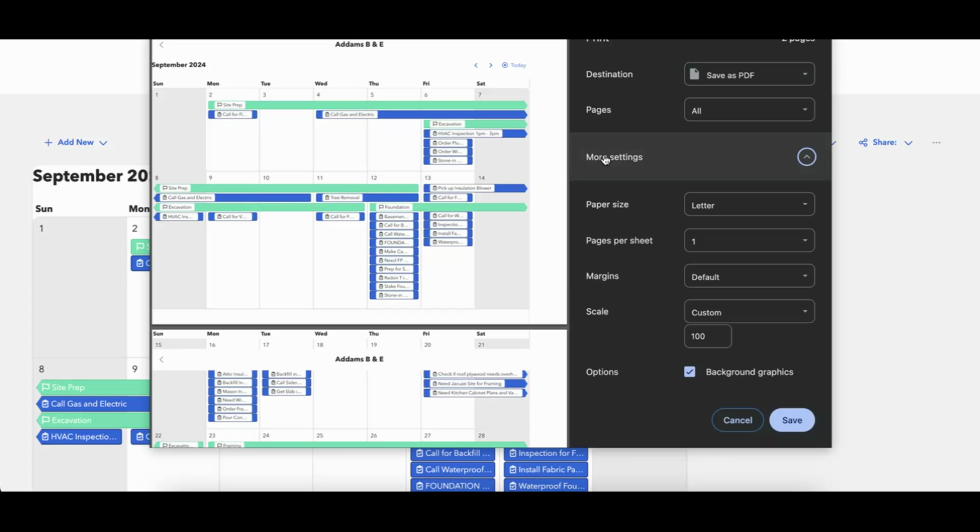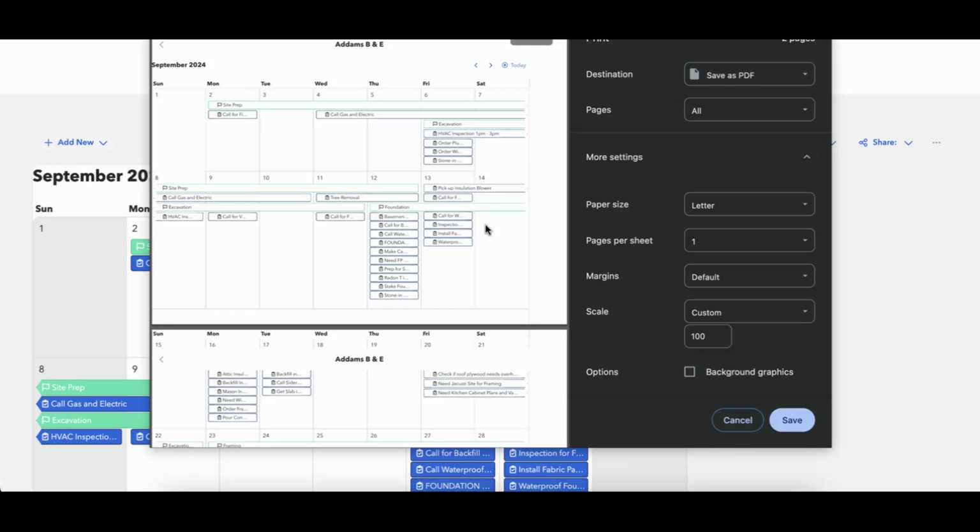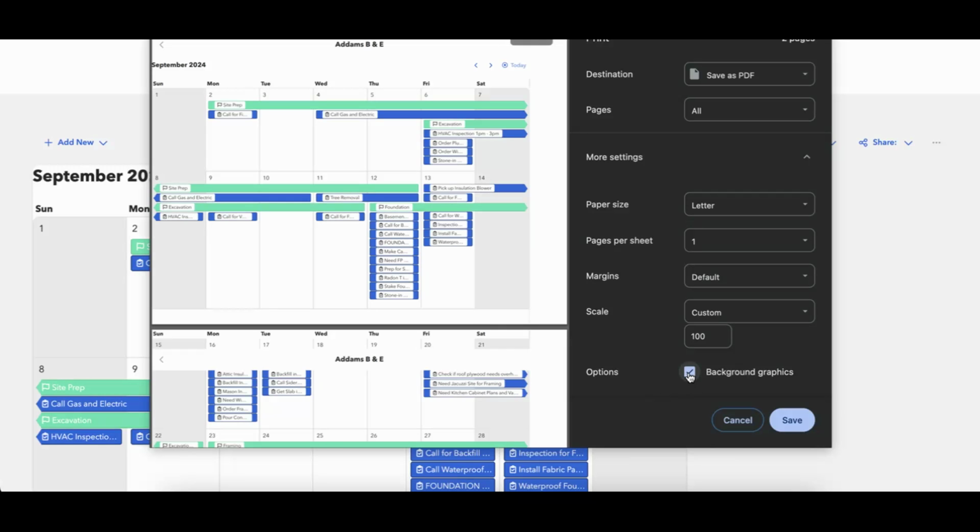And then of course you have some additional settings down here. But one of the ones that I personally like to talk about, because it's a little hidden, is this background graphics. If you don't have that checked, this is exactly how the schedule is going to print out, which is a little bit harder for some people to read. So I like those background graphics, where it essentially looks like the actual calendar view that I'm looking at over here.